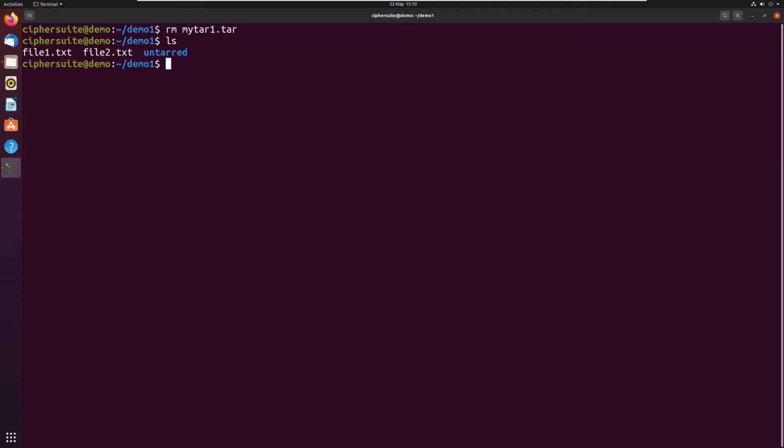Before I start, there's two methods of compression. There's gzip and bzip2. I'll go over those in a second, but for now, I'll just show you what gzip is. So we go tar, c for create, v for verbose, z for gzip, and f for file again. And we specify mytar1.tar, and we add gz to the end. And then, like before, we specify file1 and file2.txt.